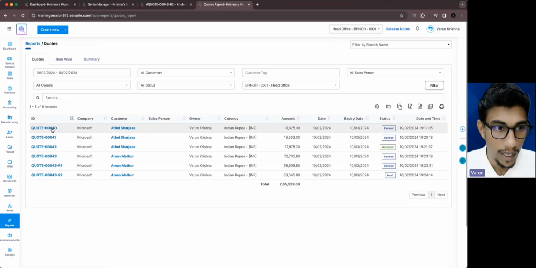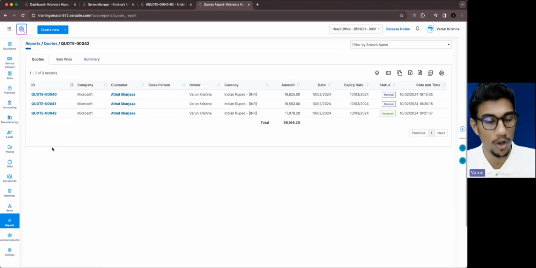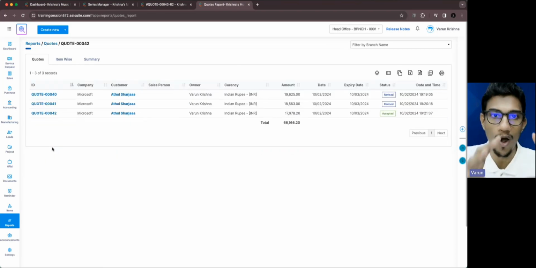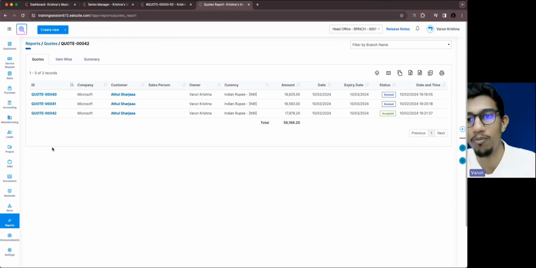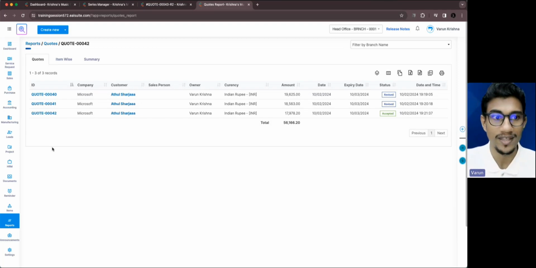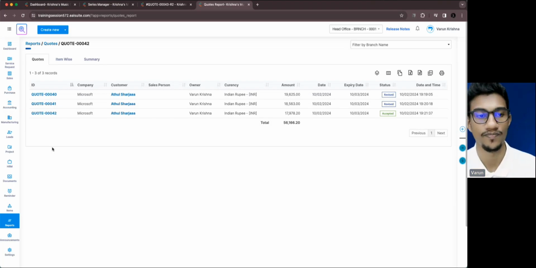I hope you get the point. Again, if you click on 42 also, it opens up like this. So the page gives you a clear picture of that quotation along with that particular customer. The entire history gets shown. That is a specialty. All right, so that is the way the new quotations work.